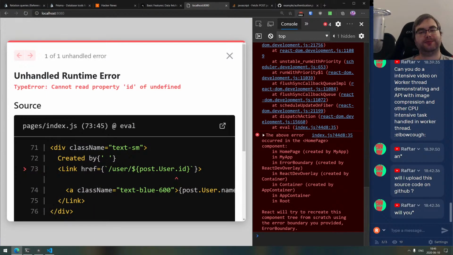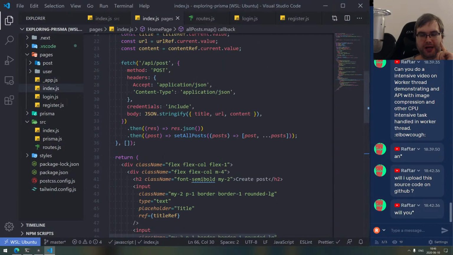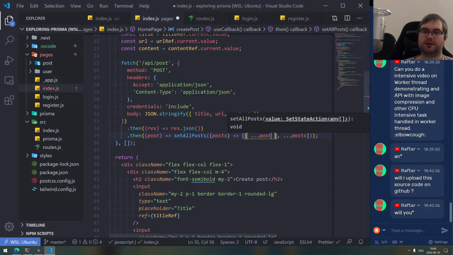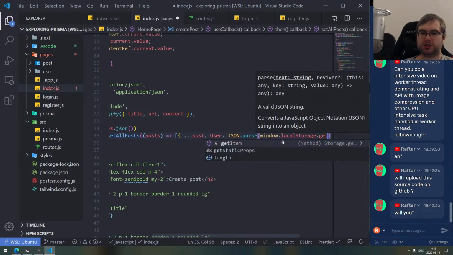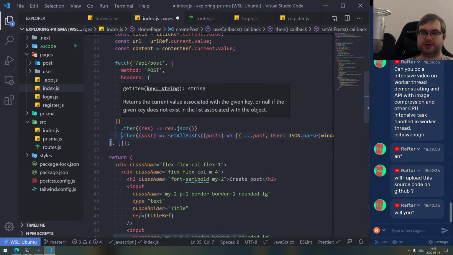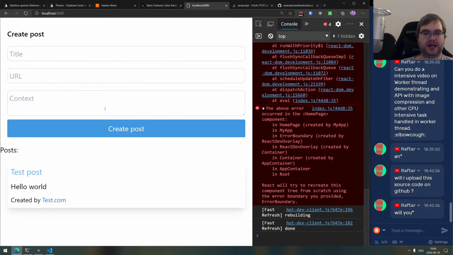Okay. Oh, right, because true. So when we push the post into posts, it doesn't have a user, which means that we need to manually add it here. I guess there will be JSON parse window local storage get item user, right? So that should fix it.